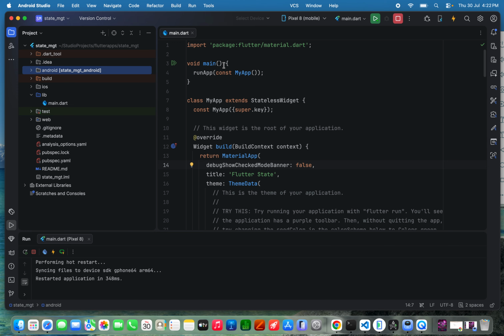So we have the main method, which is the entry point, the entry execution for the Dart programming language. That's the programming language on which Flutter is built. And then runApp is the entry point for our Flutter UI. It takes a widget here. So this widget, which is MyApp, is this class, MyApp.